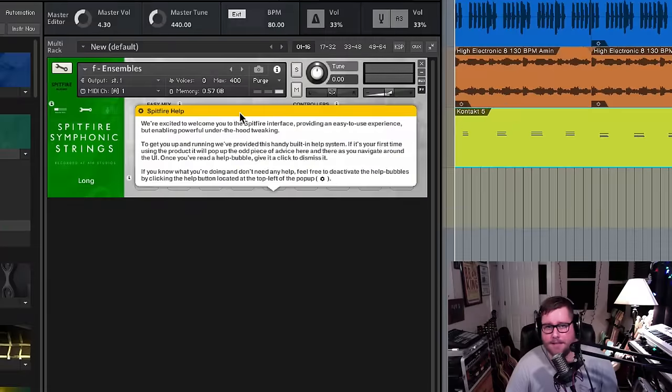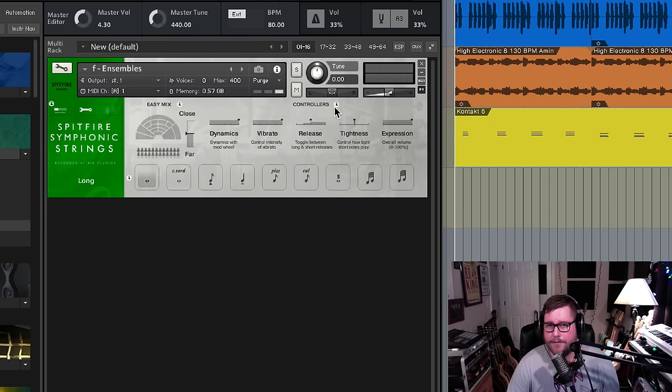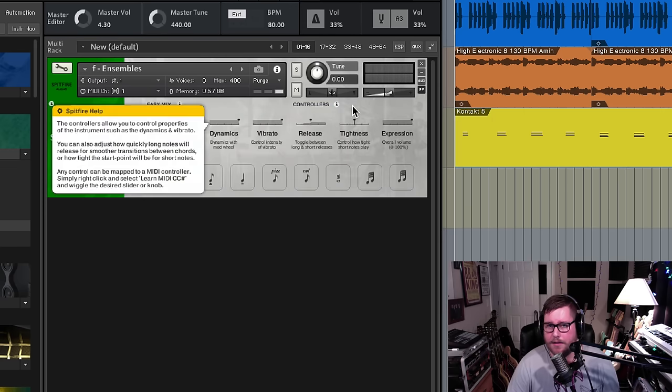As you can see, we get this little help bubble that pops up here, and this is going to be a common theme. What's great about Spitfire is they have these help bubbles, the little eye in the circle for information, and you can click on these different sections here. You'll see these pop up even when you hover your mouse over, and it's great because they go to great lengths to explain what each feature is in the interface, so you don't really have to have much prior knowledge to get up and running with this.